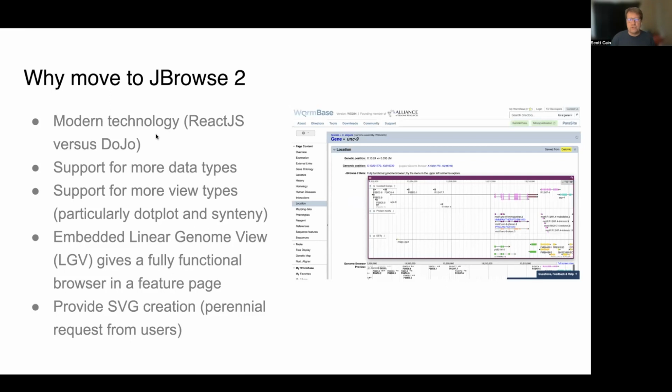Why move to JBrowse 2? Well, one of those things is because I would like to stop supporting GBrowse. And I'll talk about why this is going to let us do that. Basically, JBrowse 2 uses more modern technology. It uses React.js as well, whereas JBrowse 1 was written in Dojo, which is a JavaScript library that I don't think is used much anymore. There is support for more data types and more view types in JBrowse 2 compared to JBrowse 1. Like I said, particularly the Dotplot and synteny we're very interested in.